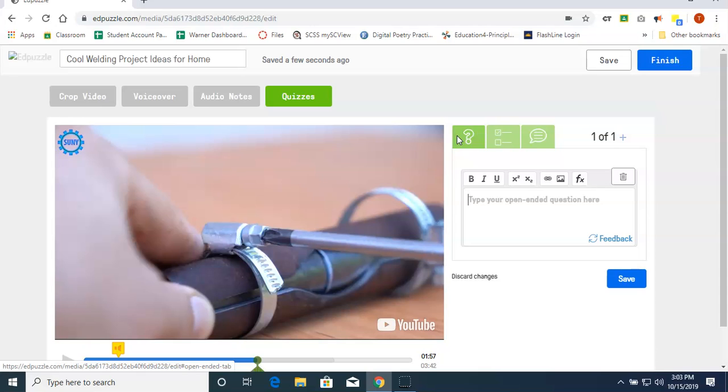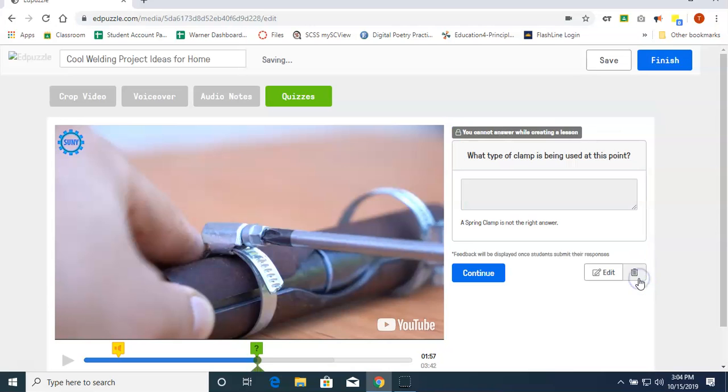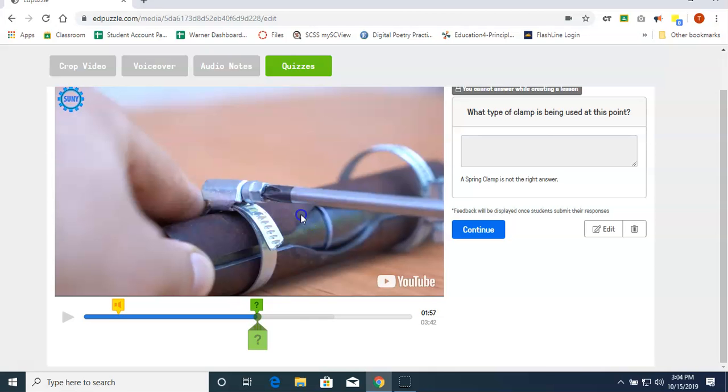At this point, I will choose the open-ended question, and my open-ended question will be, what type of clamp is being used at this point? Simple enough. I'm going to give some feedback. I really don't know what kind of clamp that is, but I do know a spring clamp is not the right answer. I know that much. So I'm going to save that, and it shows me where it is on the position bar of the video. As we progress through the video, I may explain what is happening. And you'll see that here.